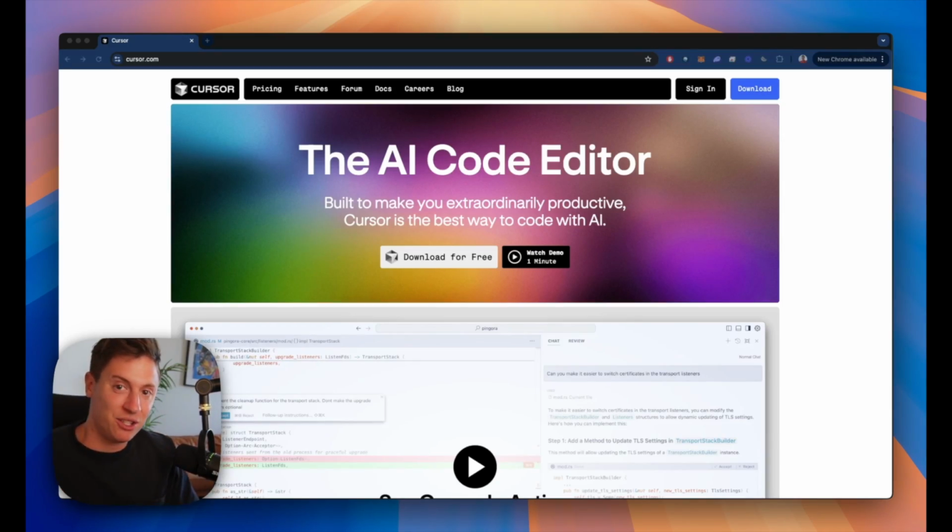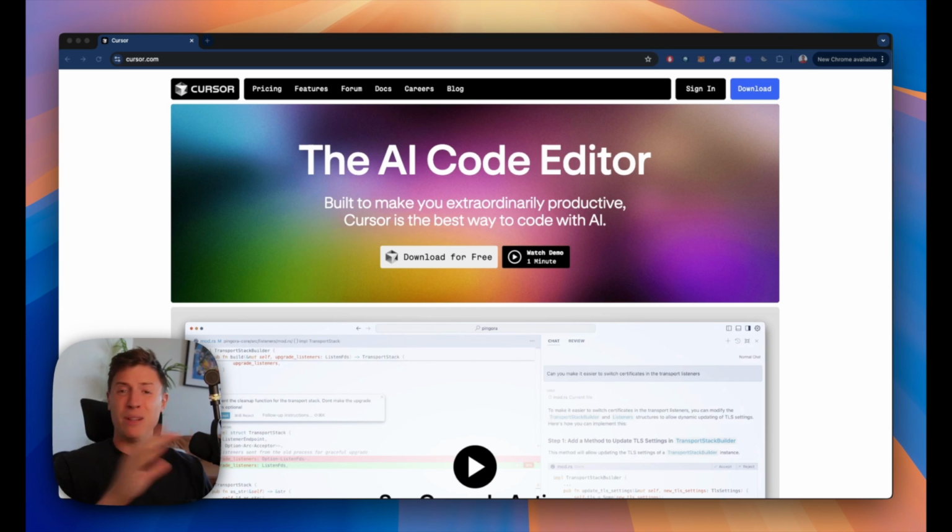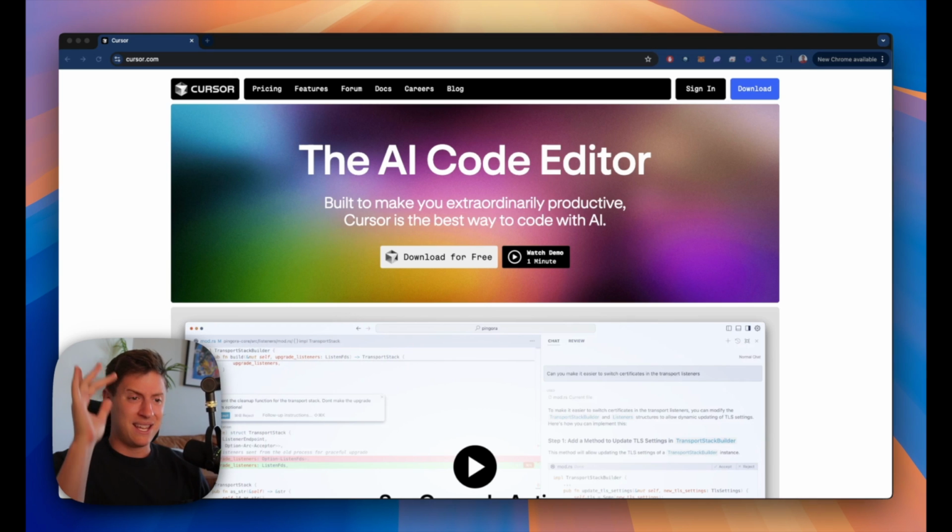Okay, let's get into it. First thing we're gonna do is talk about the software you're gonna need. The only thing you're gonna need to download for this is Cursor.